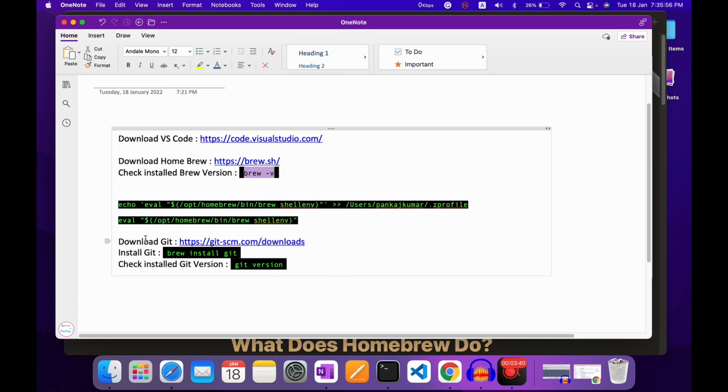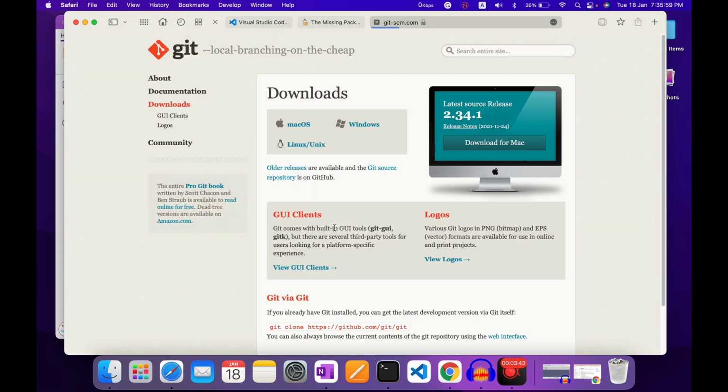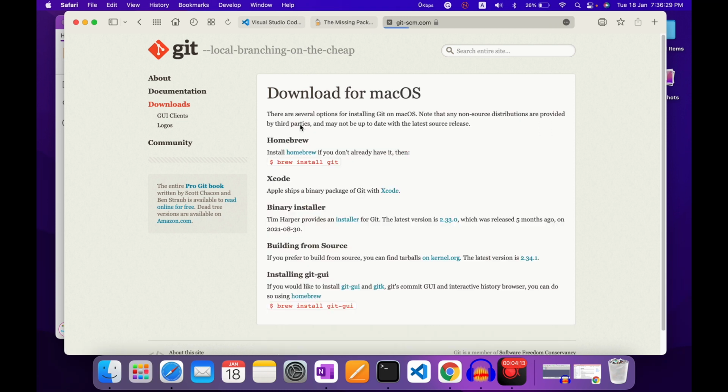Right here, click on Download Git. If you click on this, you can see the official page of Git in front of you. Here three types of software are available: macOS, Windows, and Linux/Unix. If you are on Windows, just click on it. Let me explain for Windows users: step 1, download VS Code; step 2, click on Windows. But for macOS, step number 3, click on macOS. I am on Mac.